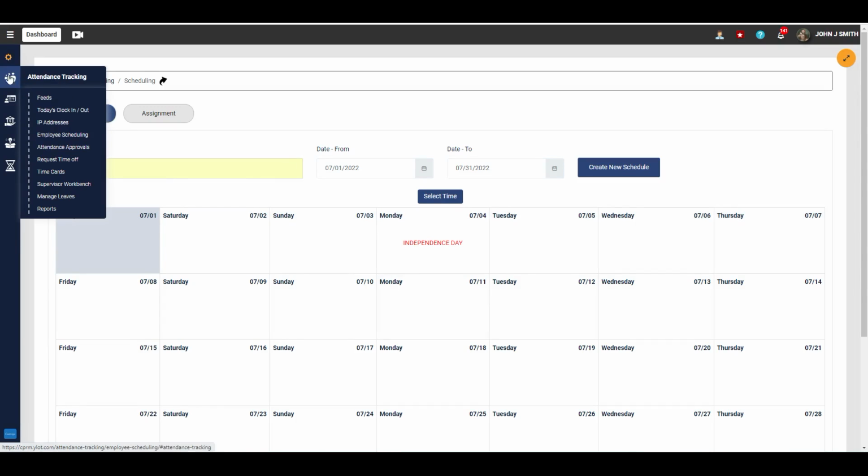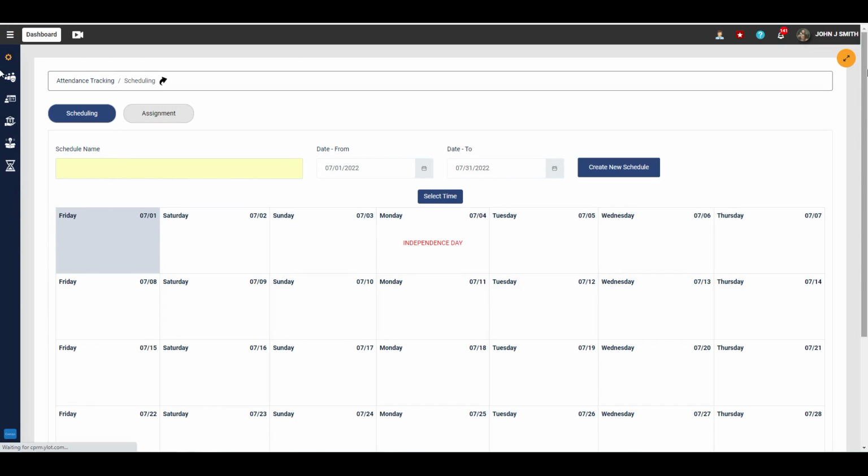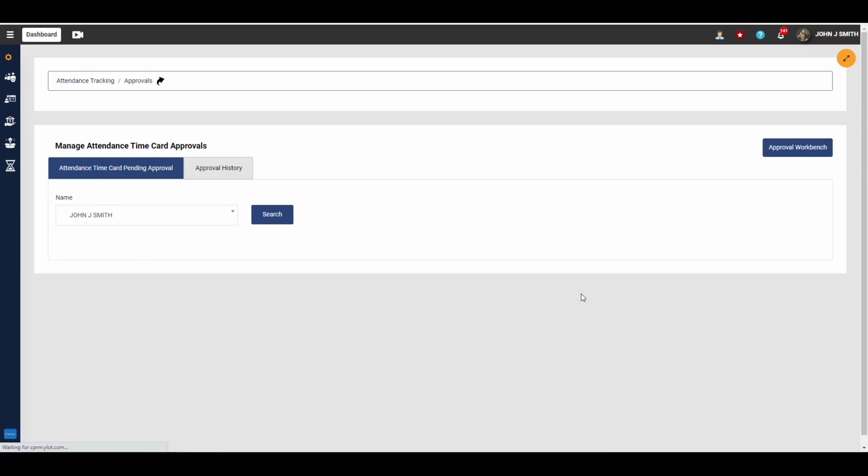Hi, in this tutorial, we will see how supervisors approve time cards submitted by their direct reports. The attendance approval page is available to supervisors and administrators only.